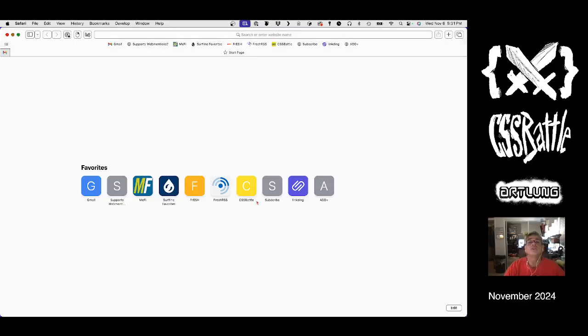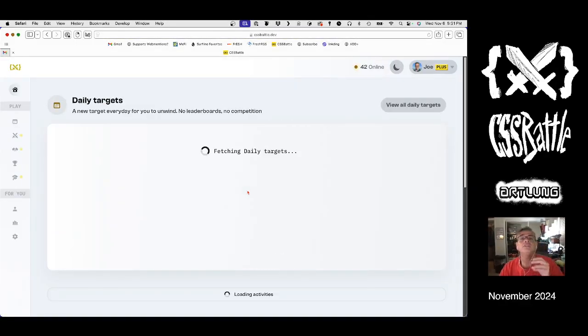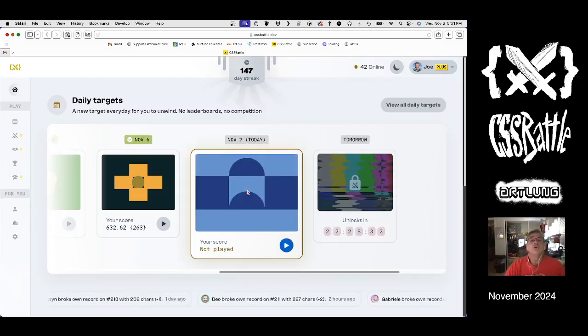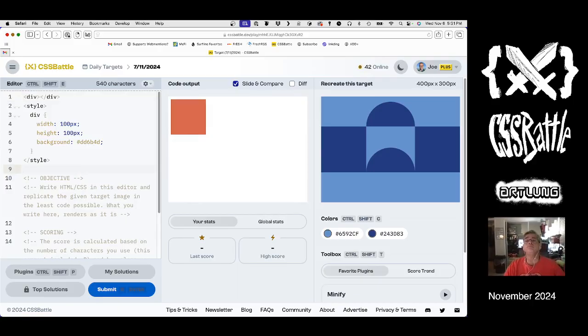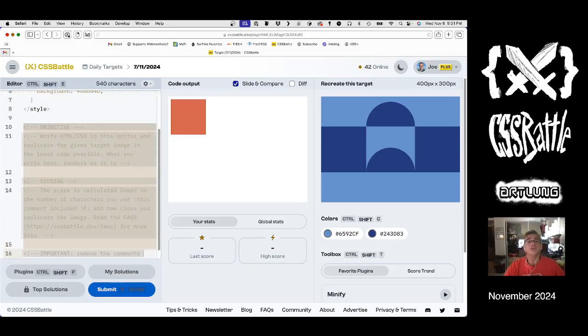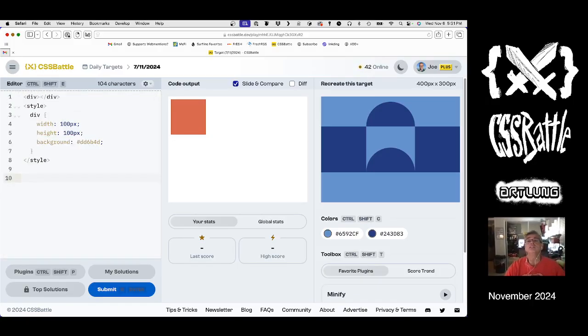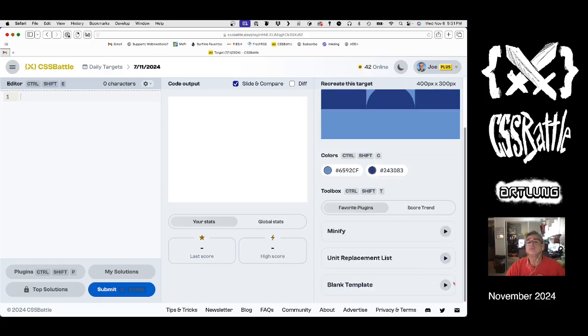Okay, let's do it. CSS Battle for November 7th. Oh, look at that. Looks relatively straightforward, doesn't it? I think this one is all background of a body.